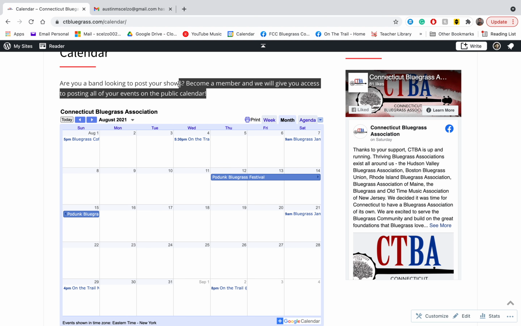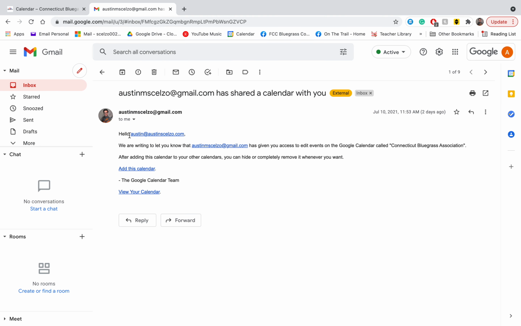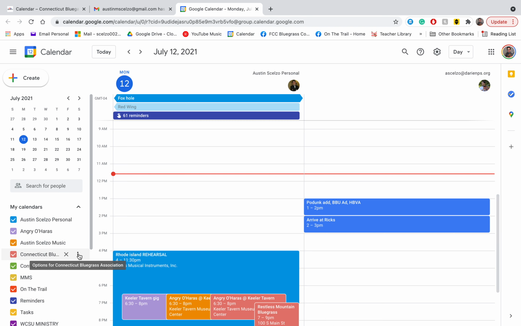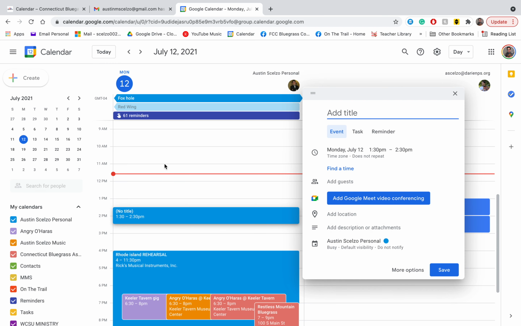First, you'll have to become a member to give access to the calendar. Once you're given access to the calendar, you will receive an email with information about how to access it. It'll look something like this. What you're going to want to do is add this calendar to your list of Google Calendars. It'll show up here as one of the calendars you have access to.